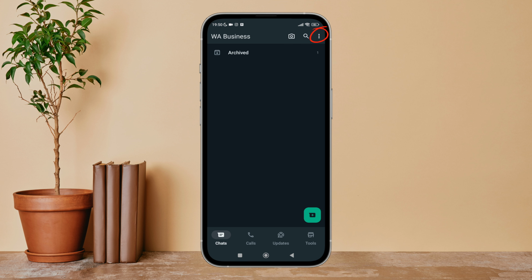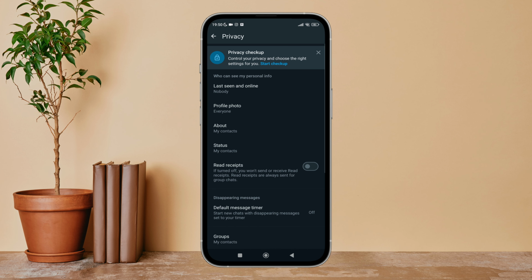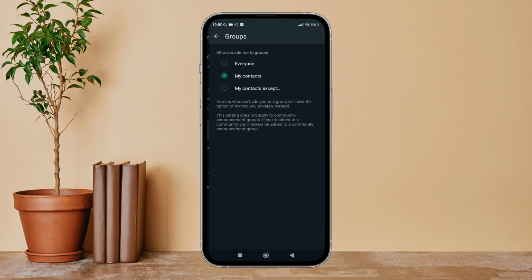Then tap on three dots icon. Next, tap on Settings. After that, tap on Privacy. Next, scroll until you find Groups. Next, tap on it. After that, you can see the option of Everyone. Tap on it. So, this is how you can change who can add me to groups to everyone on WhatsApp Business.